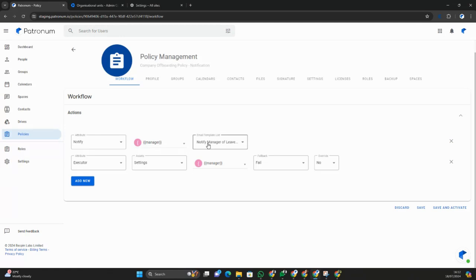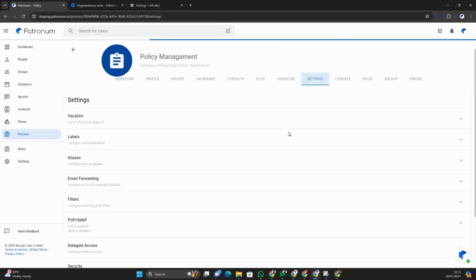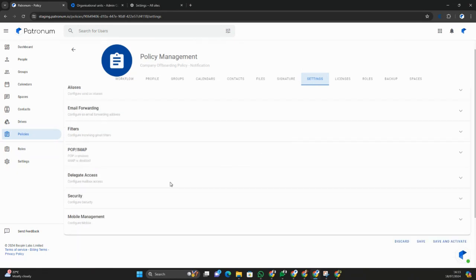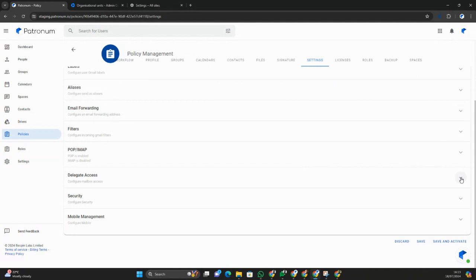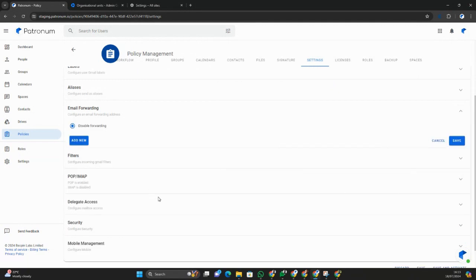allocated or been allocated. We're then going to have a look at the settings section. And in the settings section, here is where we can configure the delegate access. So I can just expand the delegate access section.